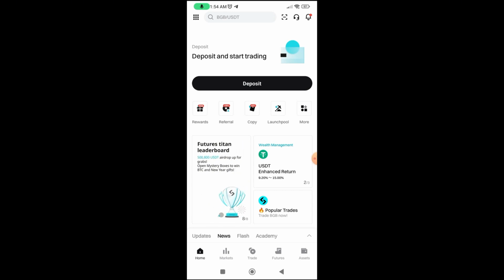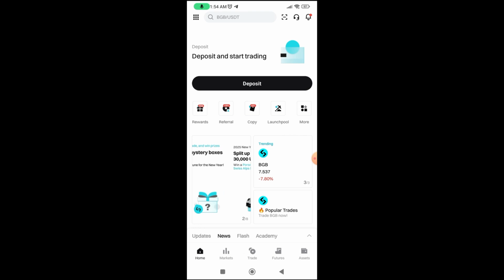How to transfer token from Bitget to Binance. Now to be able to do that, make sure to open the Bitget wallet first and log into your account. Now to be able to transfer token, this token could be USDT, Ethereum, Bitcoin, XRP, or anything.